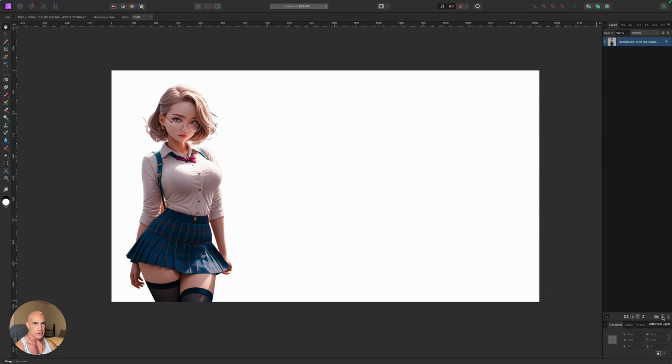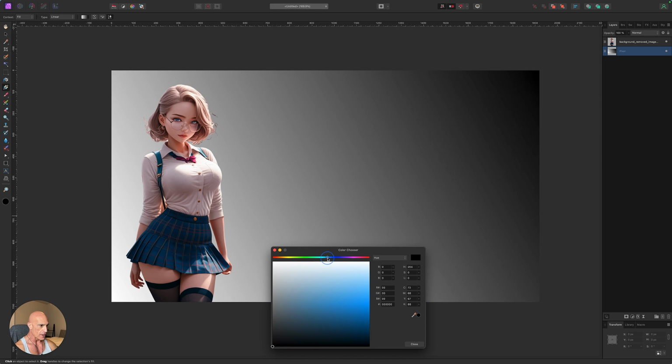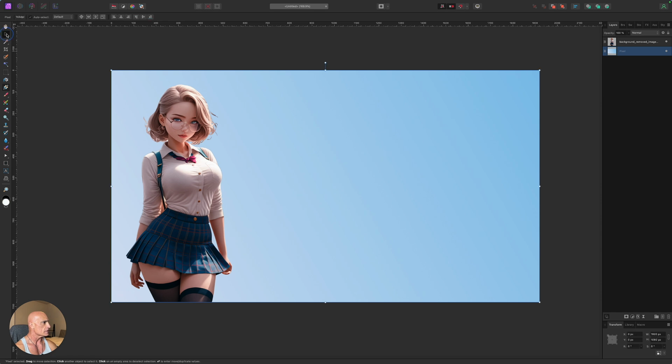So let's create a blank pixel layer and we'll bring it down below her. We'll grab the gradient fill tool. We'll just start down here in this bottom corner and drag up to the top. We'll go with a daylight looking background, a blue up in the corner there, and down here a little bit of a lighter blue, almost white. All right, so that's our background.